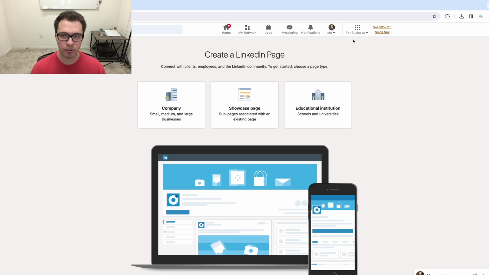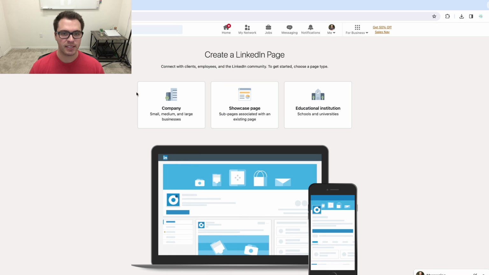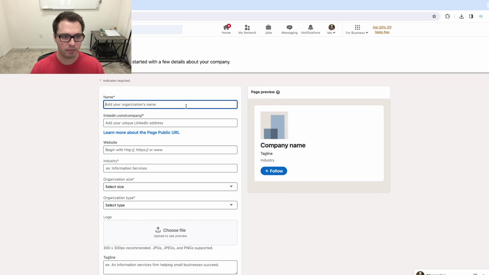And if you come over to this For Business section here and go all the way to the bottom and click Create a Company Page, it's going to bring you to this page. Now, the first thing we have to do is choose what type of page we are. So you have company, you have a showcase page, and you have educational institution. Majority of the time, you're going to be choosing company. If you have a bunch of different sub pages for your main page, you might want to do showcase, but most of the time it's going to be a company page. So we're going to click company here.